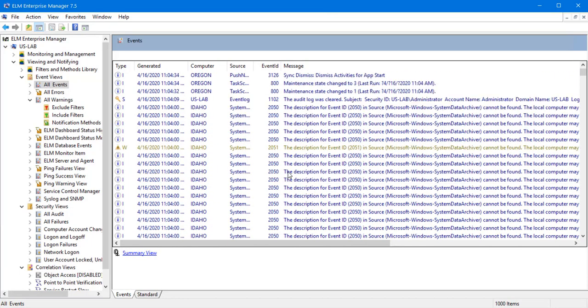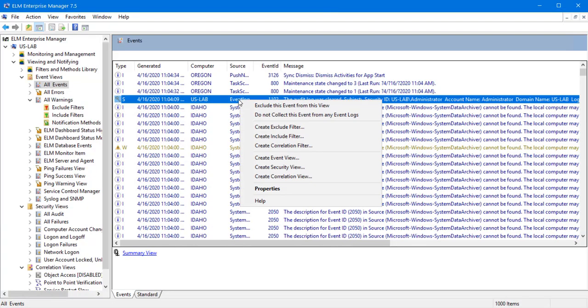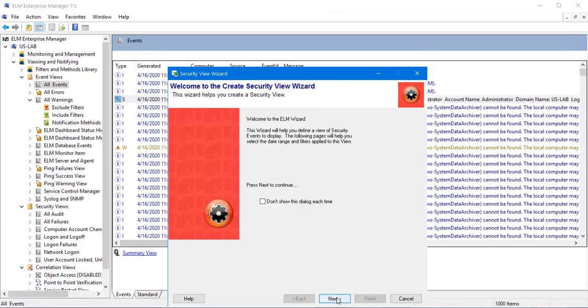We'll go back to this 1102 event, right-click, and we're going to select Create a Security View from the menu. You can see all of the shortcut options we have here as well for creating filters and other views. Selecting a new security view will launch the Event View wizard for us.